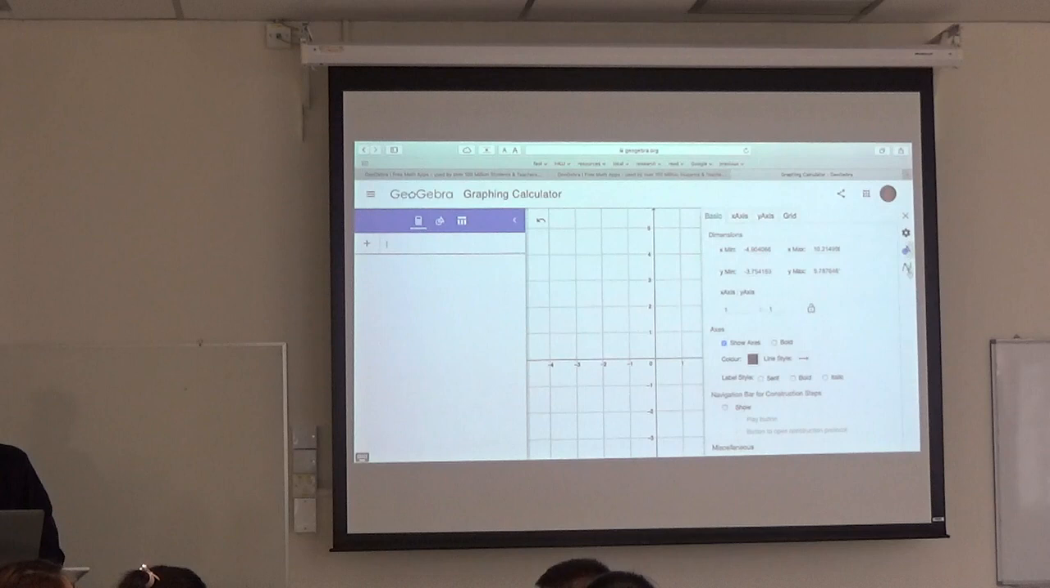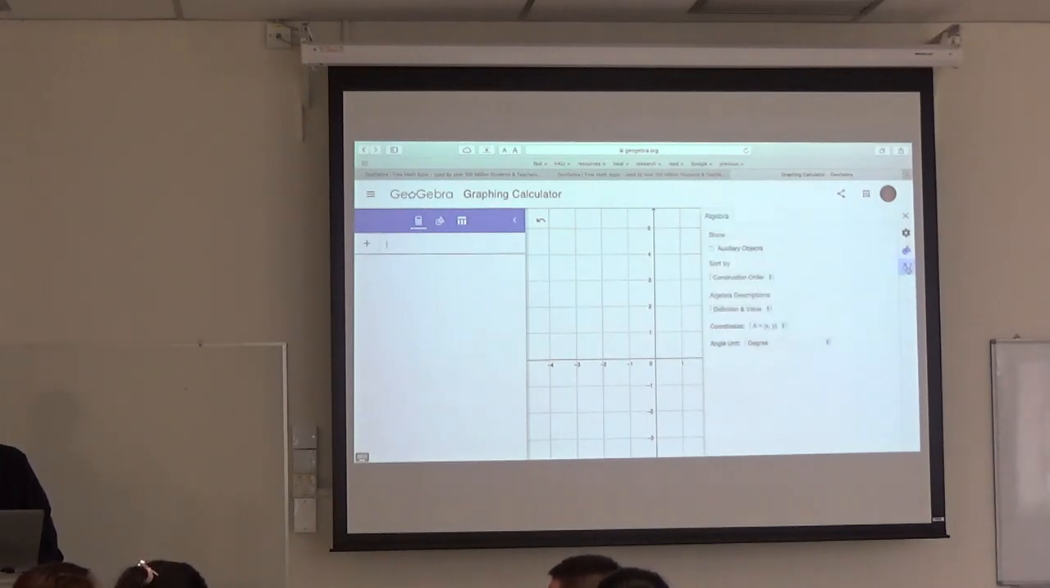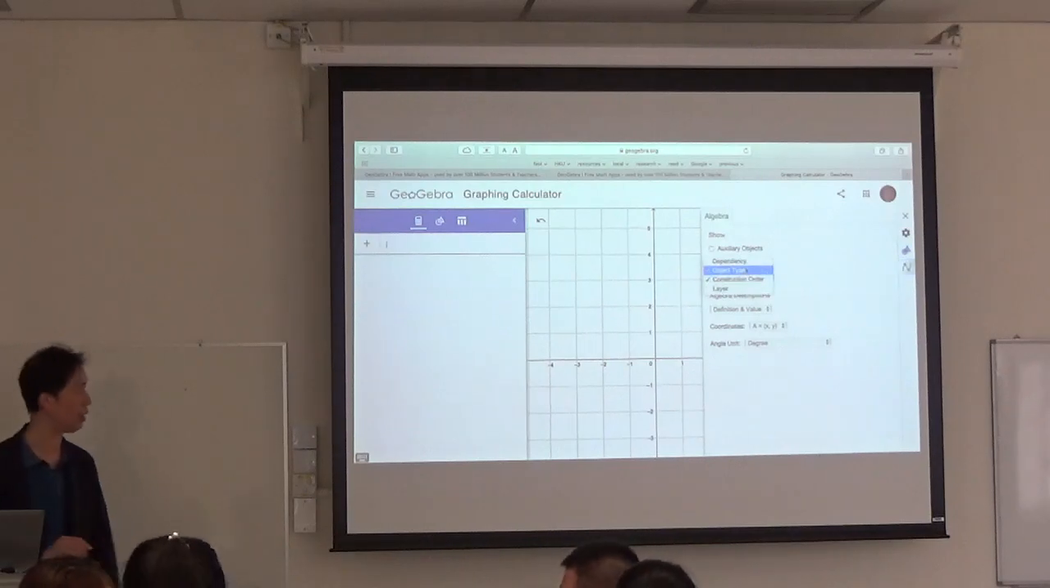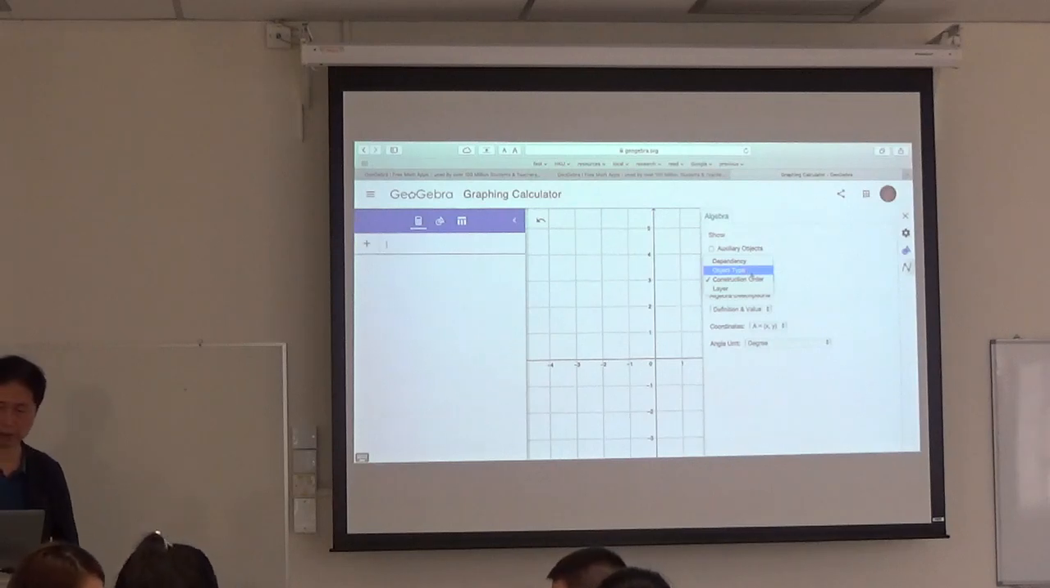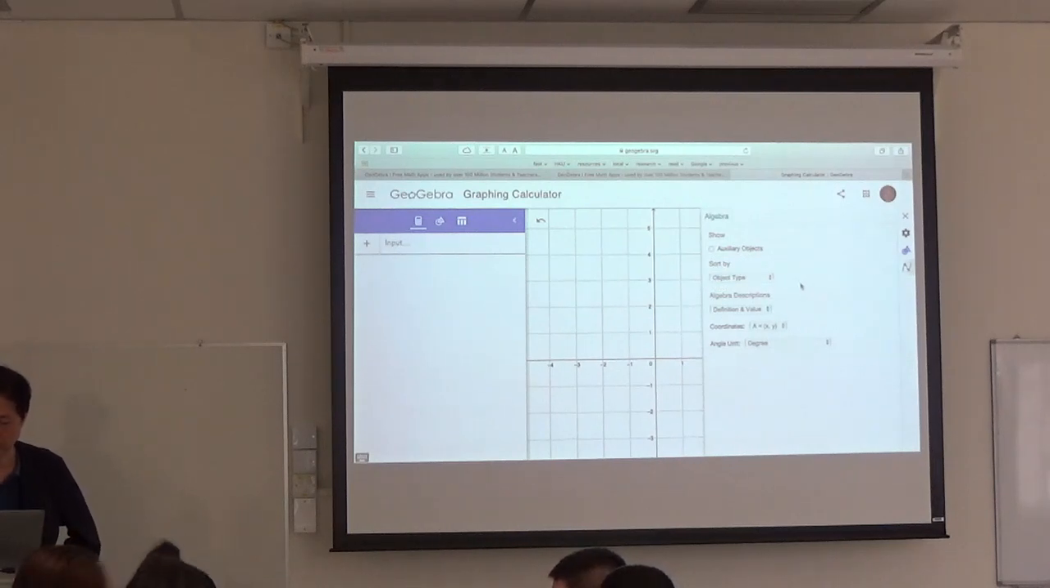And also within this tab, can you see this one? Within this tab, you can also choose to modify the setting of other parts of the screen. Now that is they call it algebra. Actually, it means this one. There's not much for you to adjust, in fact. But usually I like to display the object according to the object types instead of the construction order. So that will make it more convenient for me. So you can also design it on your own.